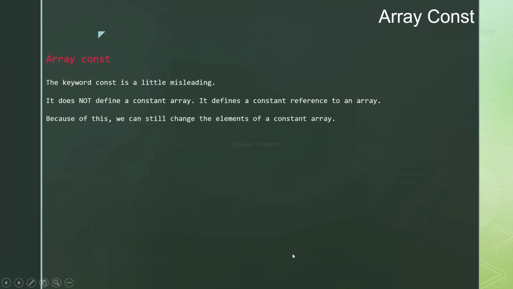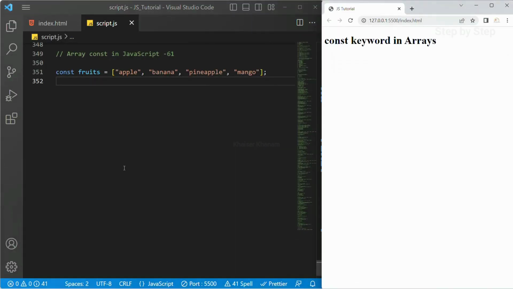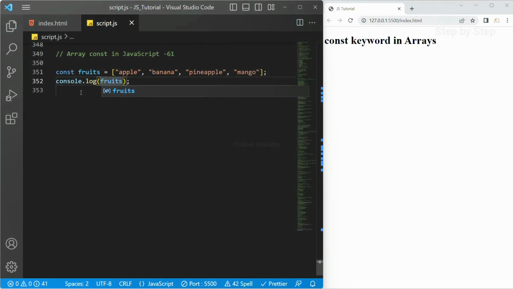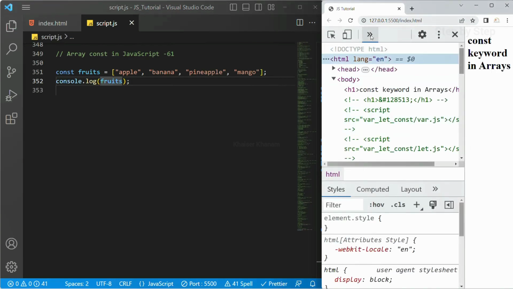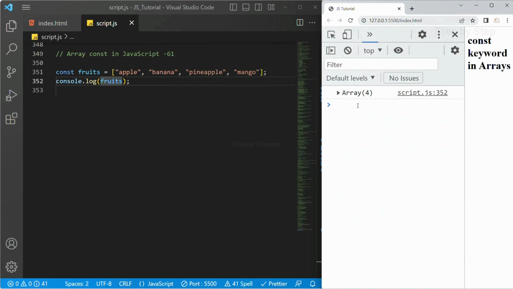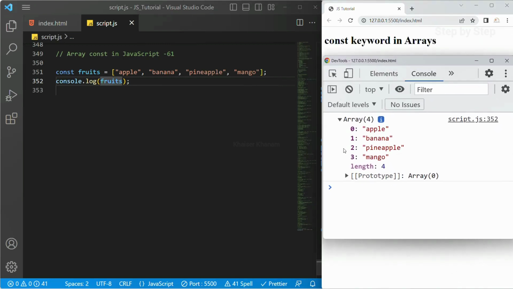Practically, we are going to understand this. I have opened my Visual Studio Code and inside this I have created one array. I will just print that one. I will save this and open the console, and inside this I am having all the data. Inside the console, the array is displayed.